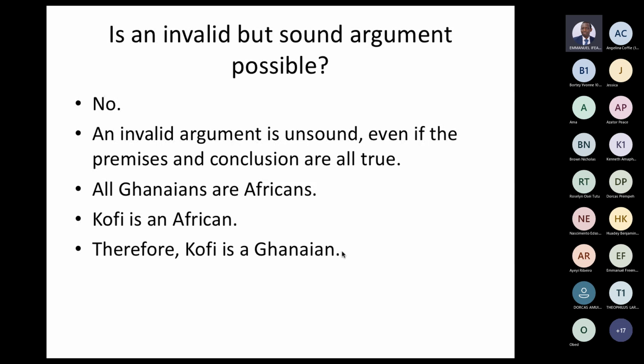If you want to know whether Kofi is a Ghanaian, which is the conclusion, it cannot be from knowing that he's an African. Kofi is an African, therefore Kofi is a Ghanaian. That's not how you show that Kofi is a Ghanaian. You cannot show that Kofi is a Ghanaian just by saying he's an African. So the argument is invalid, and for that reason it's unsound. We regard it as unsound, even if all the statements in the argument are true.